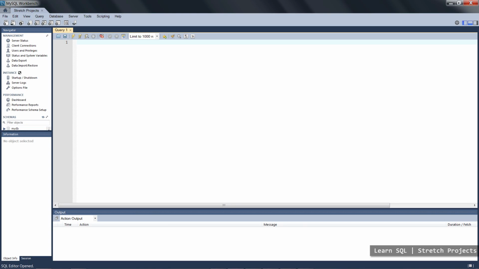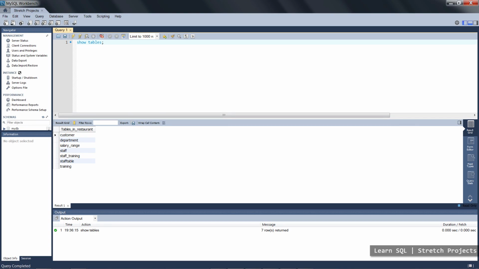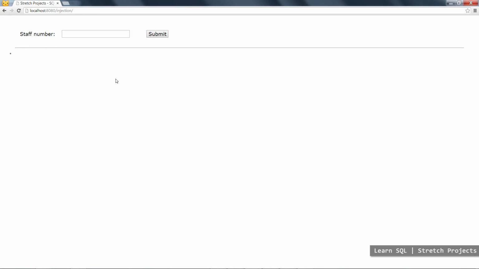So to begin with, we're just going to show all of the tables that we have available to us in our database. As you can see, we have customer, department, salary range, staff training, staff table, and training. I've gone ahead and created this blank template, which is basically just a mock-up of what a web page would look like. As you can see, we have a staff number, an input box, and a submit button. And below here, we basically display all of the data related to the staff number that we insert.